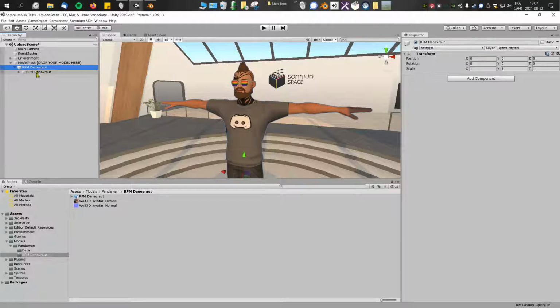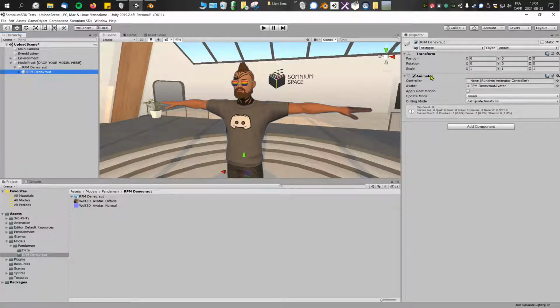And by default, you have the animator on your avatar, the FBX you just dropped here. We will keep it, but we need a second one. We need 2 animators in total. One for Somnium Space to control the avatar. It was this one before. And the second one will be to add animation to your avatar.